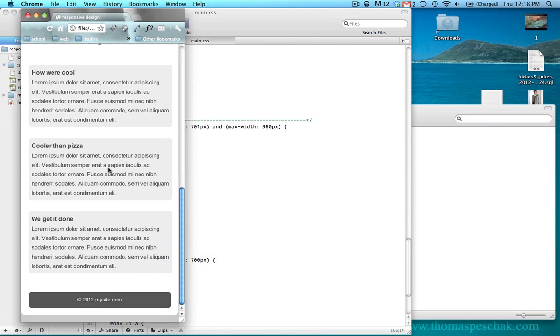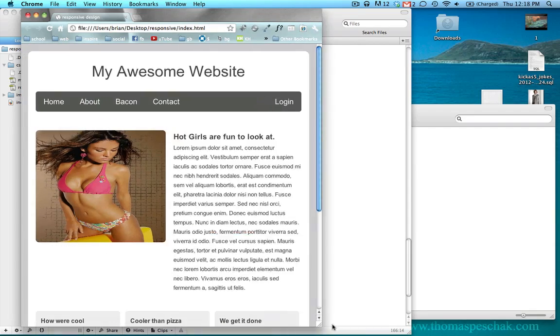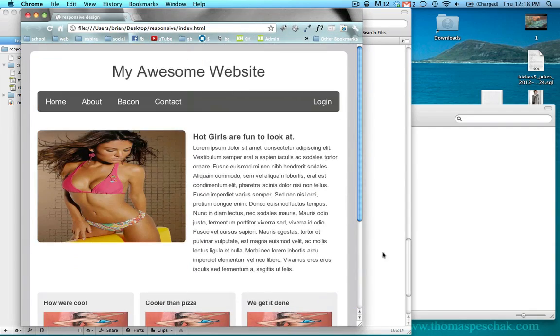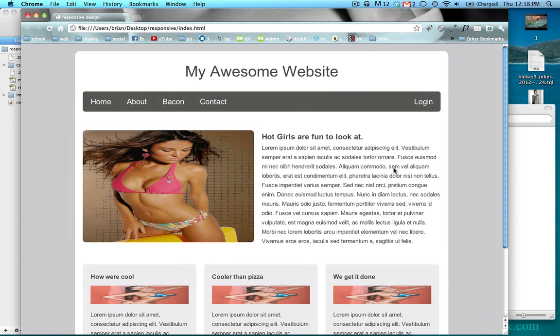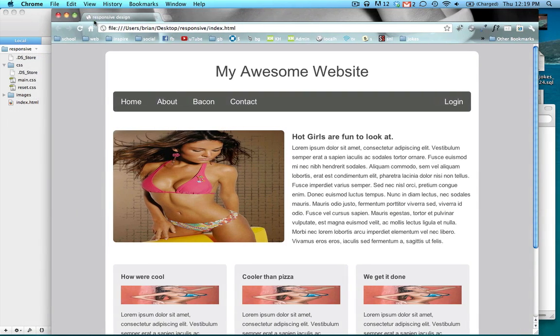So this would work on a mobile phone. This would be like an iPad or something. And this is your regular website. You can do that all with CSS3. So let's go over how I did that.